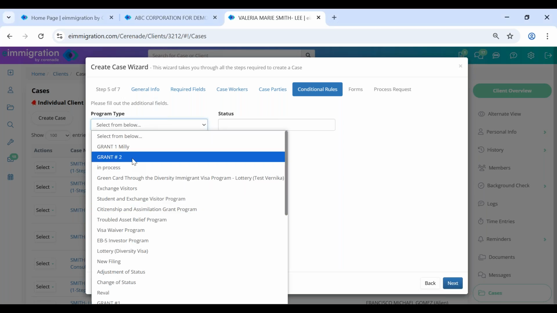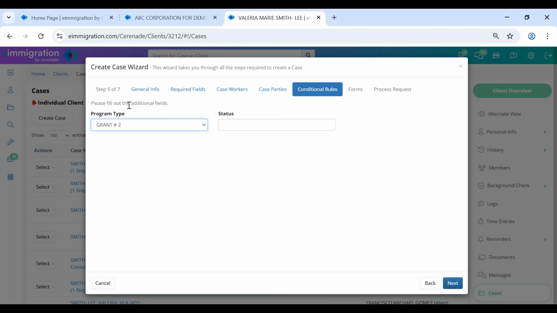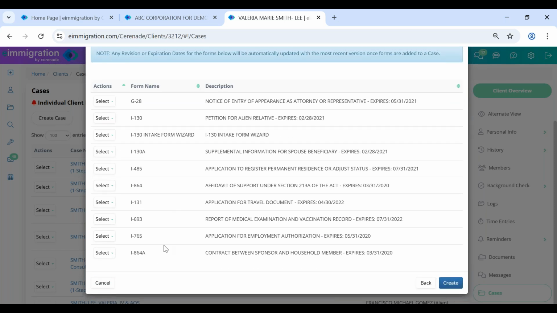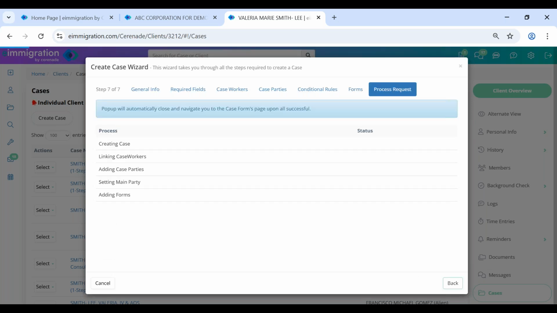This is optional, where you can choose a setting. This is a conditional rule, meaning if you forget to select a value, it's going to remind you. And like I said, I have the forms checklist by default. I can always modify it. So let's create the case.